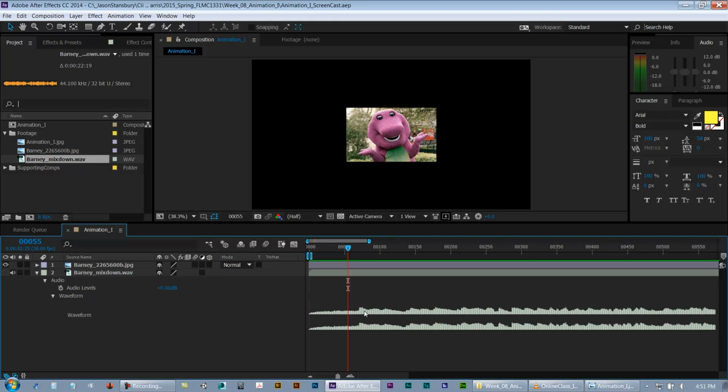Now these peaks are different words, and let's take a listen to one starting at this peak. And wherever you put your cursor, that's where it's going to start if you hit the period on the number keypad.